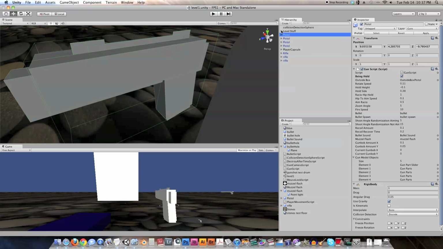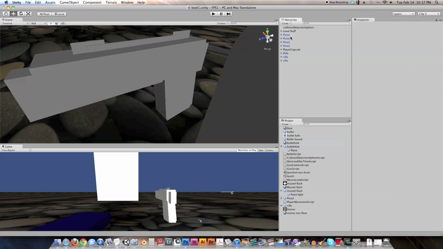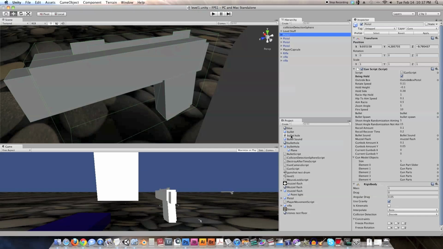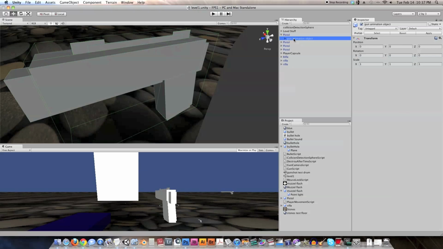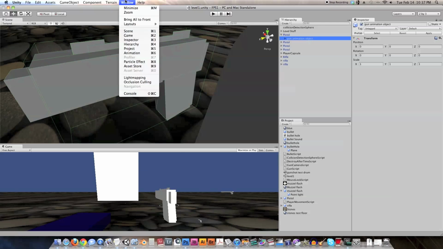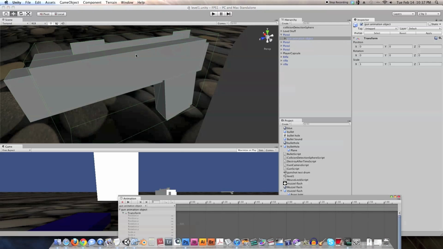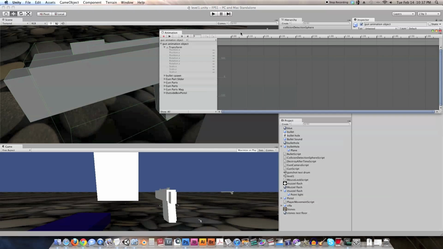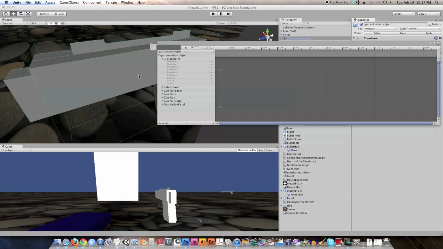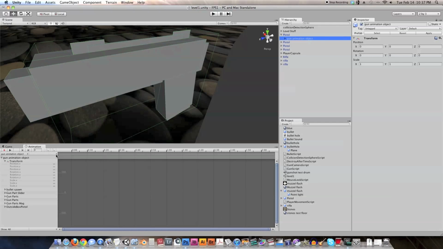So now let's see, what should I do? We should actually create the animation. So let's actually go here, select gun animation, and then I'm going to go up to window, animation, and it's going to create animation in a new window, but I'm going to drag and drop it right here so that I can see it inside of here.